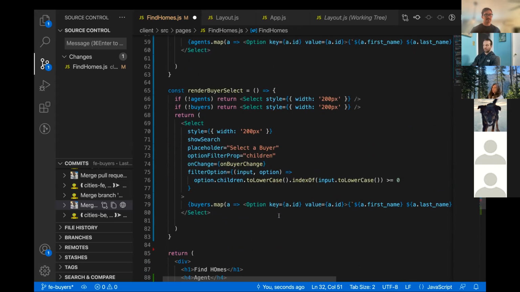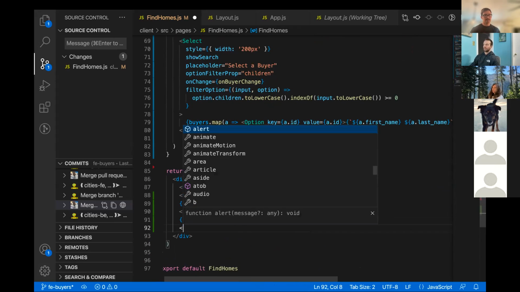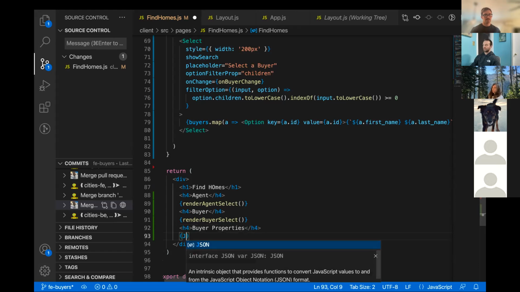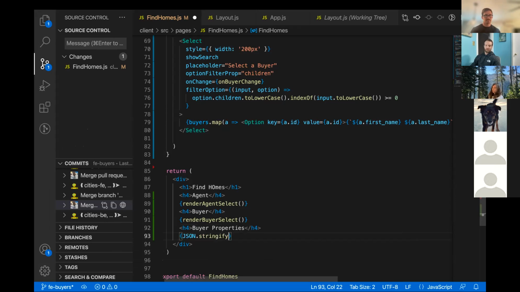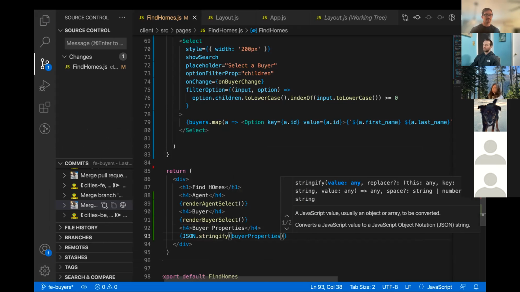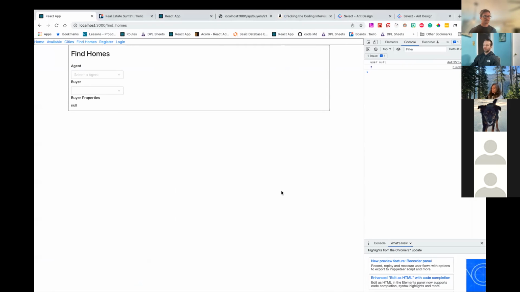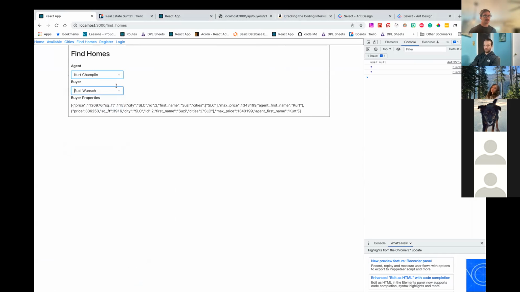So let's see if we can, inside of here, buyer properties. So our buyer properties are null, so we need to select an agent. Then we need to select a buyer. And then there are our buyer properties.